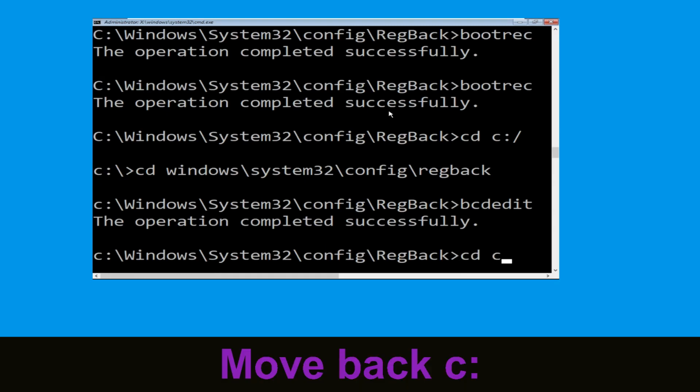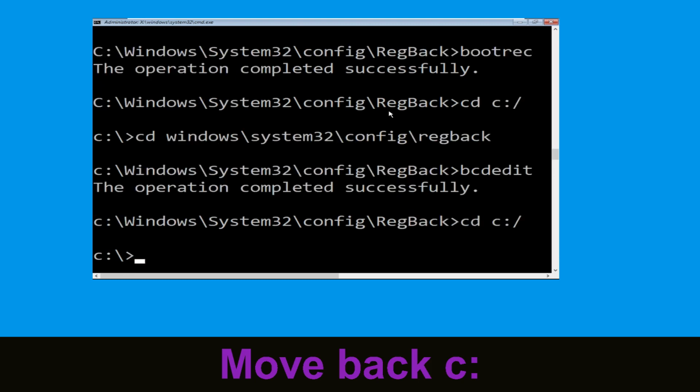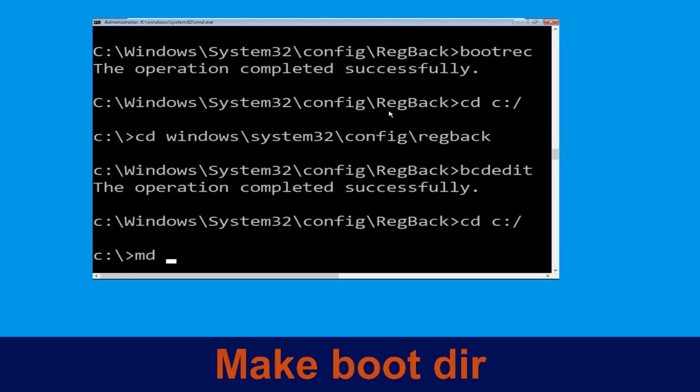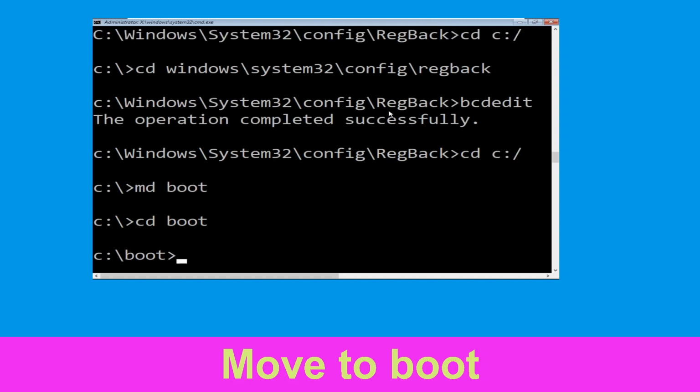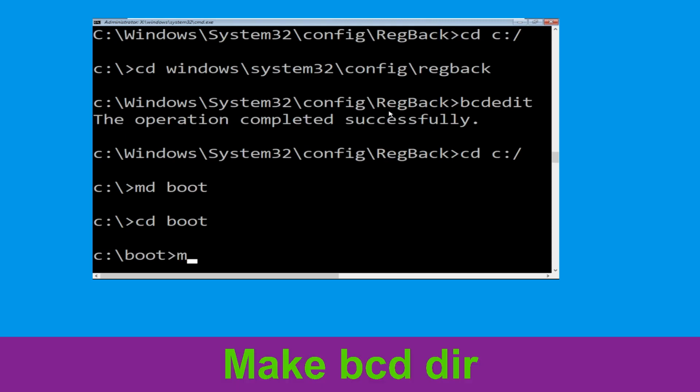Now type cd space c: / and hit enter. Now type this md space boot and hit enter. Now execute this command. Type cd space boot and simply hit enter. Now type md space bcd and hit enter.